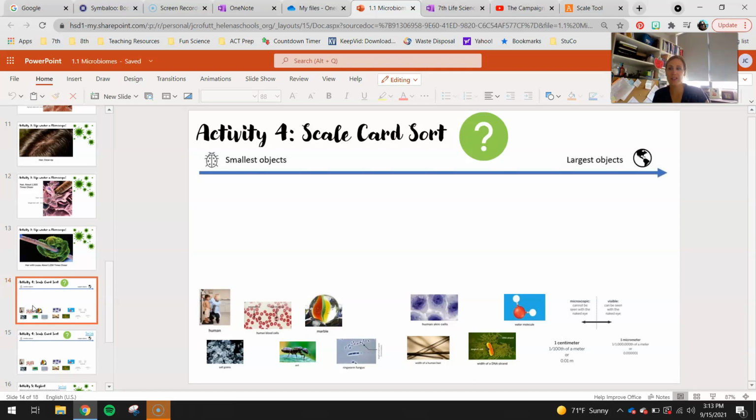All right, so what you're going to do in this next section is called the Activity 4 Scale Card Sort. You have a series of 10 pictures, 10 objects, and then 3 little word cards that you're going to sort out. You sort these by clicking and dragging. You can see this arrow across the top of your slide. Your largest objects are going to go here on the right side. Your smallest are going to go on the left.